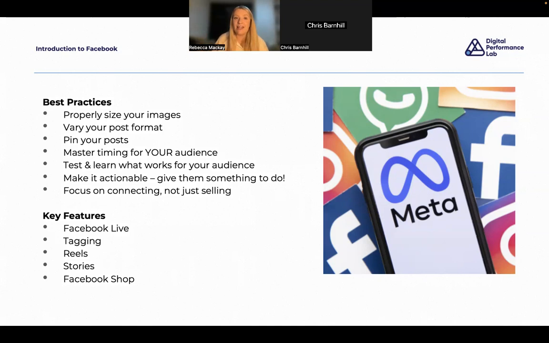You're just asking them to engage with your content. So always try and have a next step for that customer. And that really applies to every social media platform, but specifically with Facebook. And then finally, focus on connecting and not just selling. Like we were saying, engaging and listening is one of those 4 pillars.